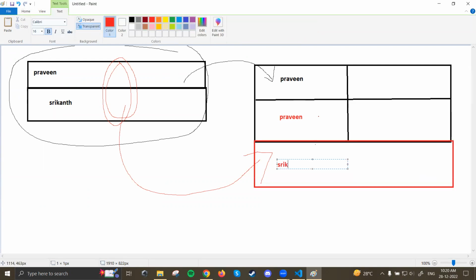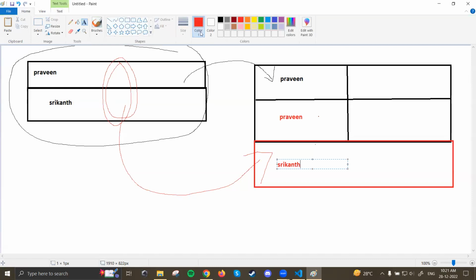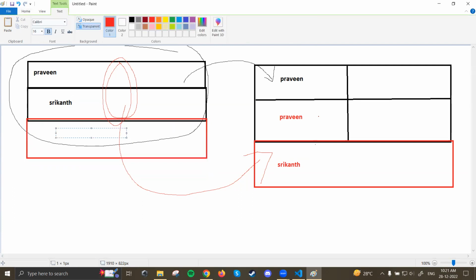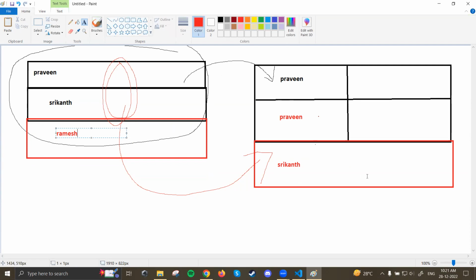Okay, so that's why we are getting 2 times Praveen and then Srikant. Now if you add one more person, what will happen? Now I want to check whatever you have understood till now. So now I add another person, let's say I add one person called Ramesh. Now what will happen to the table? You will create the table, what will come? Now tell me.